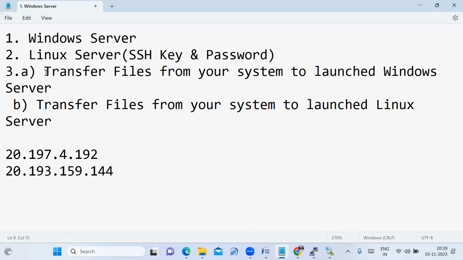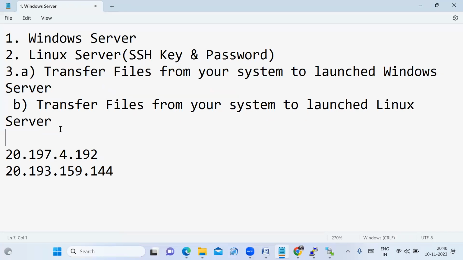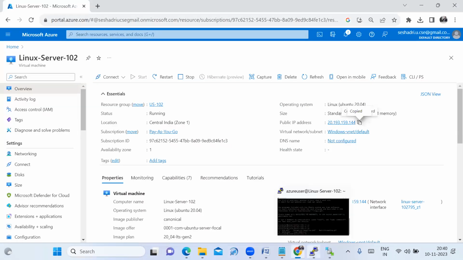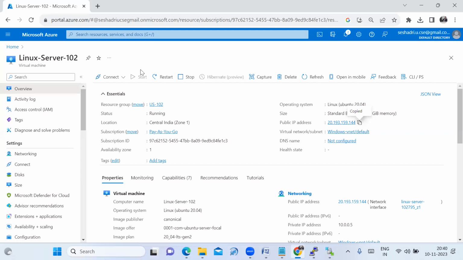So in this session, I clearly explained with hands-on how to transfer files from your system to the launched Windows server, and also how to transfer files from your system to the launched Linux server. So before that, anyone have any queries? Anyone have any queries?